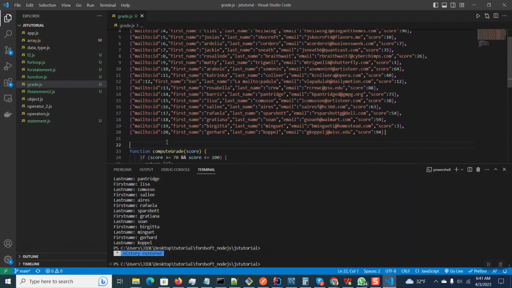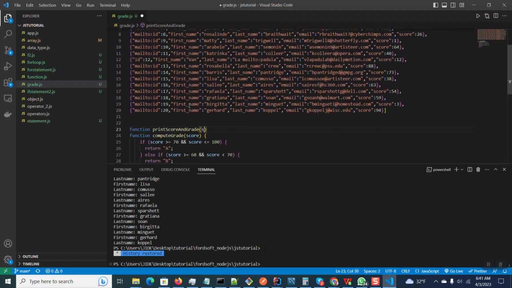Now, the other time we wanted to print, we said function print score and grade. Let's create a function that prints score and grade, and that function accepts a student. It will take a student. You understand? I just want to show you how to call a function inside another function. Let's leave it like this.